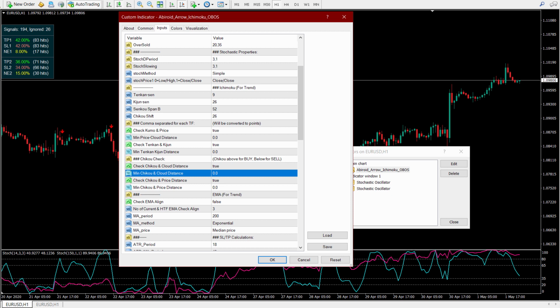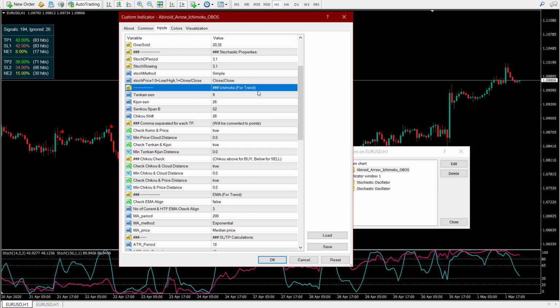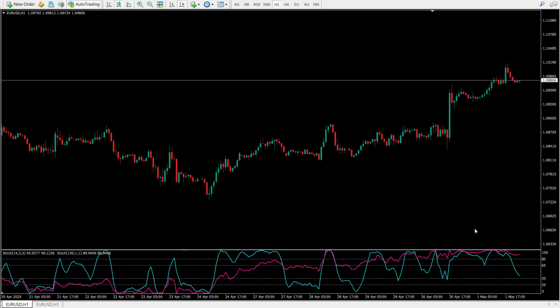If we look at the percentages right here, so far we have 194 signals and we have very low take profit percentages. With just setting the Ichimoku, it will find good trends and it will limit these arrow signals further. So now we have 44 signals, and as you can see, the percentage has climbed way up.